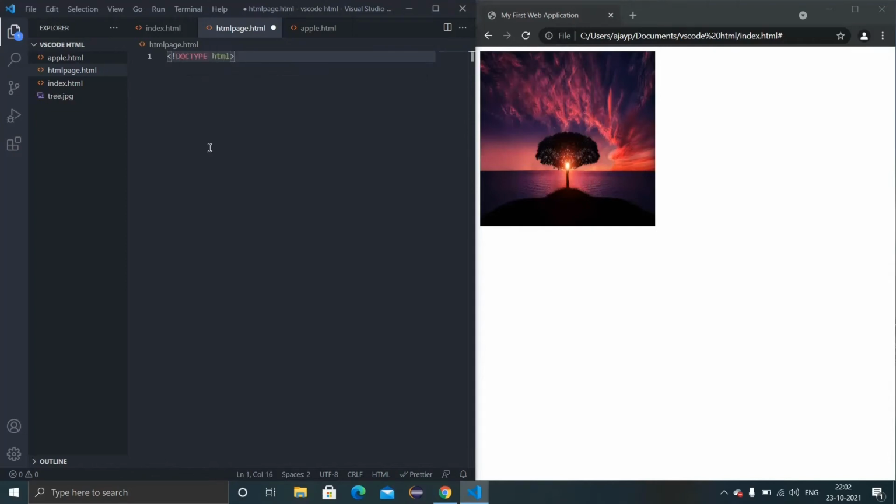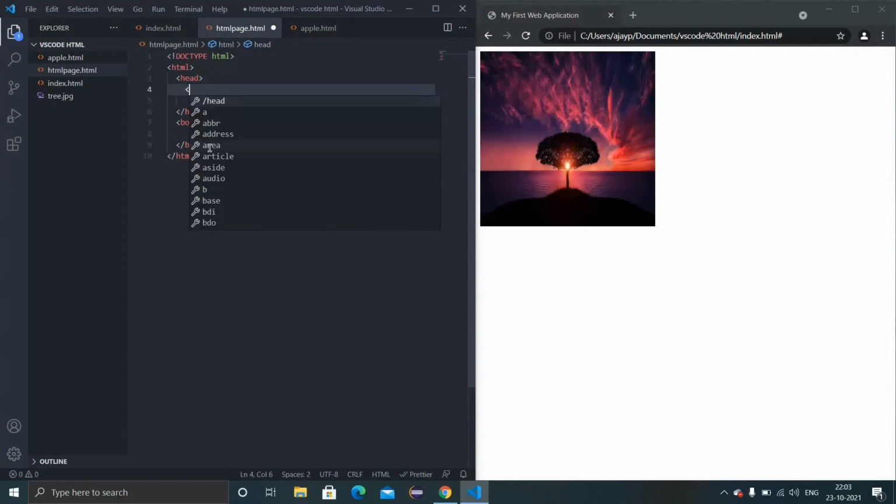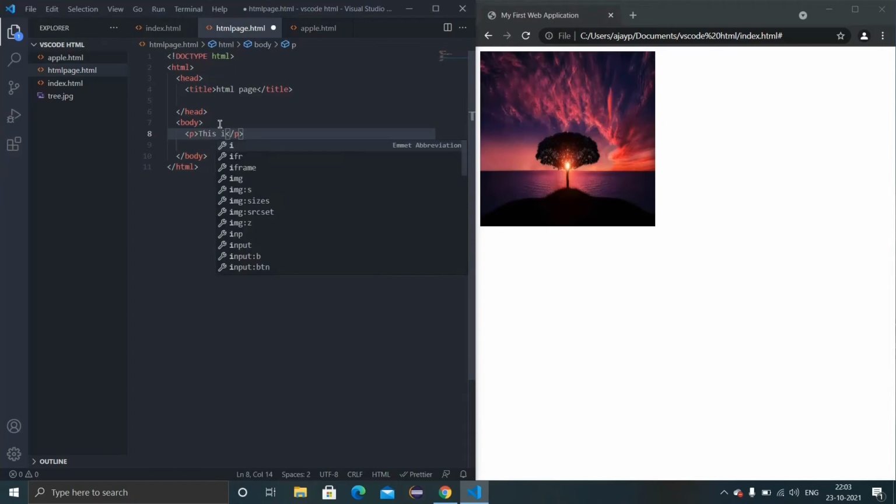Doctype HTML and next html. You better practice like this. Don't use the auto correction keys. You practice it yourself. Write the head and then we'll have a body. Inside head we'll have title, and the title would be HTML page. Inside the body you can write some paragraph which says this page is a HTML page.